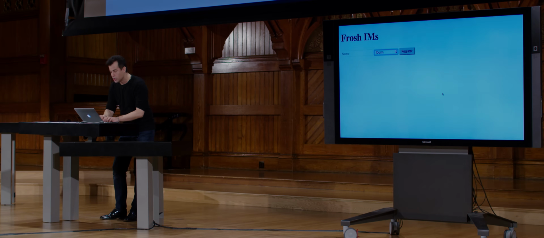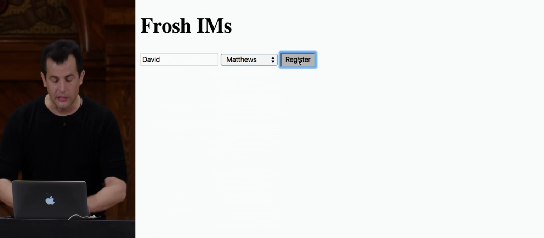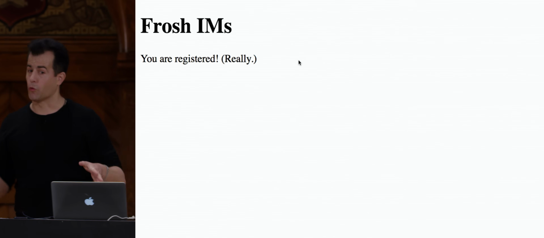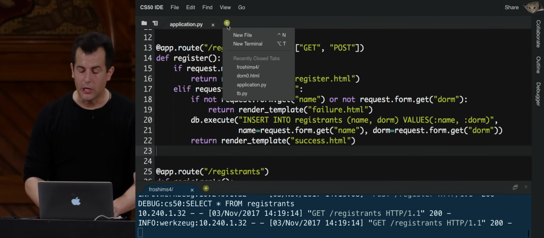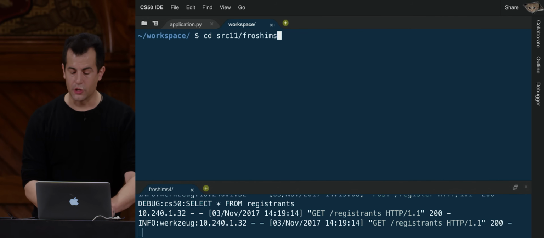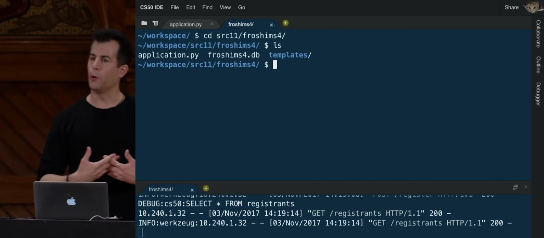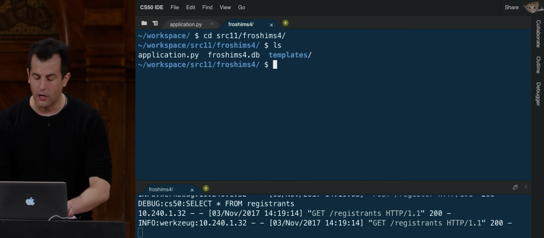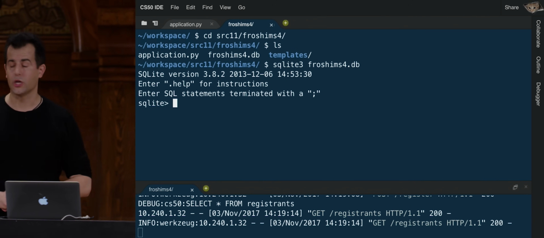If I go into this website and I register David from, say, Matthews, and click register, because the application is running with Flask, I'm told that I'm registered. And how can I prove as much? Well, let me go ahead and open up another terminal and go into today's source code, Frosh.im's 4. And then if I type ls, notice that this is what composes this application. One of these files is froshims.db. And if I go ahead and run this command line tool, SQLite 3 on froshims.db, I just get a command line interface.